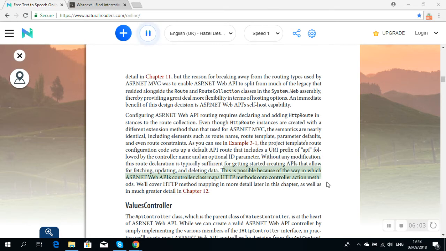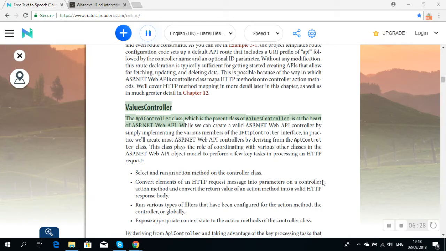This is possible because of the way in which ASP.NET Web API's controller class maps HTTP methods onto controller action methods. I'll cover HTTP method mapping in more detail later in this chapter, as well as in much greater detail in Chapter 12. ValuesController. The ApiController class, which is the parent class of ValuesController, is at the heart of ASP.NET Web API.